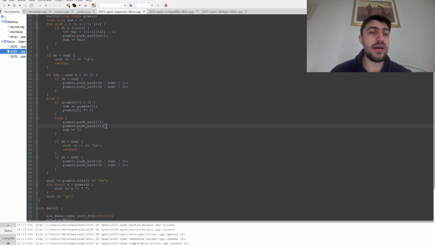And here, otherwise, I just add the 1 and the 2. The sum goes up by 3. And here I come back to the cases I wrote earlier in the code. I now know that the parity is the same, so I just have to add these two cases. And now at the end, I just print the sequence of powers, and then I am done with the problem. Again, the code is very short.